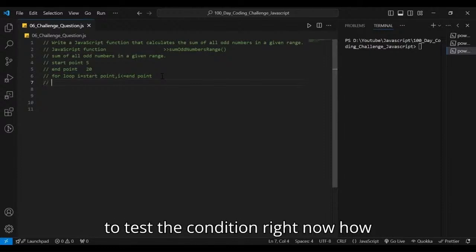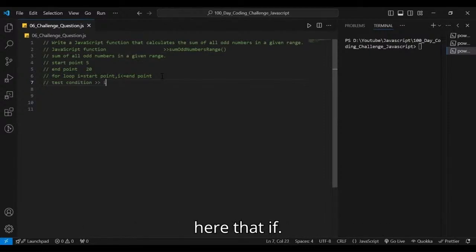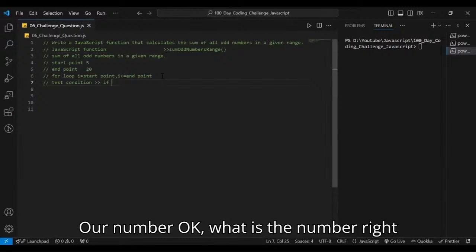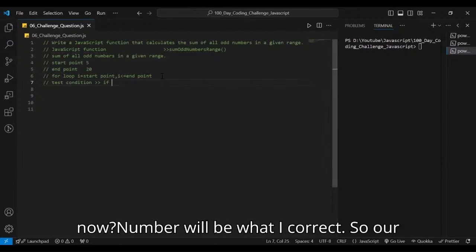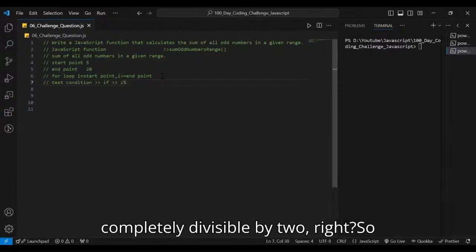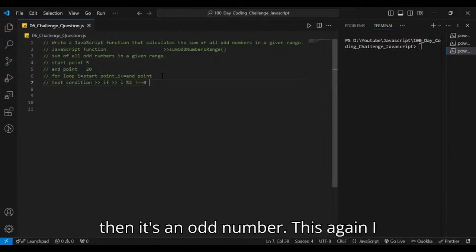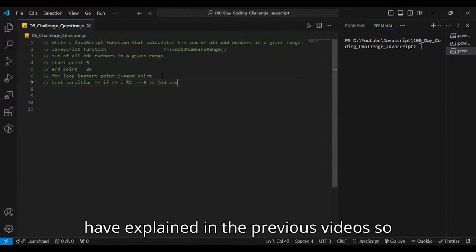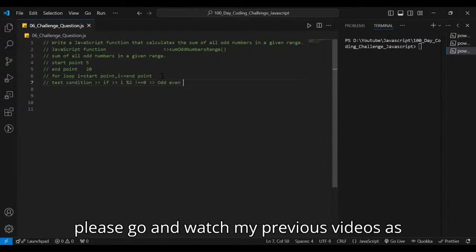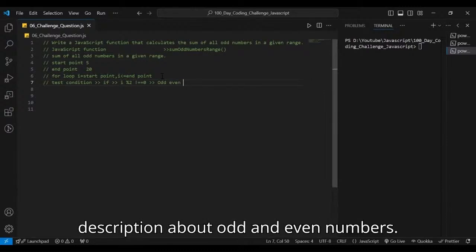Once we have written the loop, inside it we have to test the condition. What is the number right now? The number will be i, correct? So i modulus of 2 should not be equal to 0. If it is not equal to 0, that means it is not completely divisible by 2, so it's an odd number. I have explained this in previous videos, so please go and watch my previous videos, where you will get a detailed description of odd and even numbers.